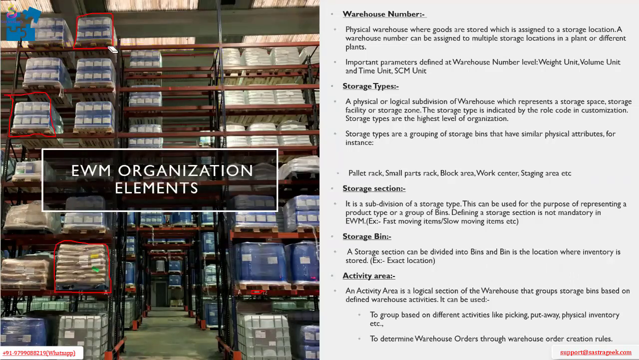Now, there is something called an activity area. This is also one of the master data. So what is an activity area? In these bins, it is a logical subdividing of your warehouse that groups the storage bins into certain activities. For example, all four bins, you can see 16, 15, 12, and 11.